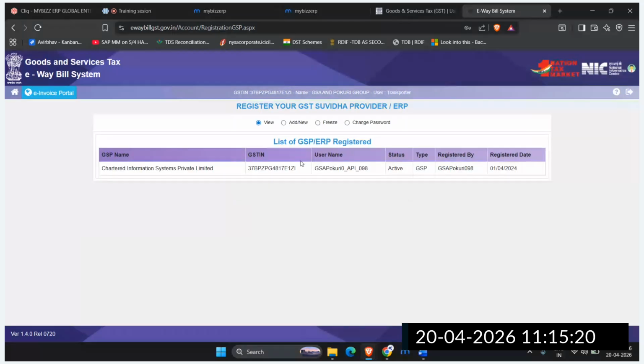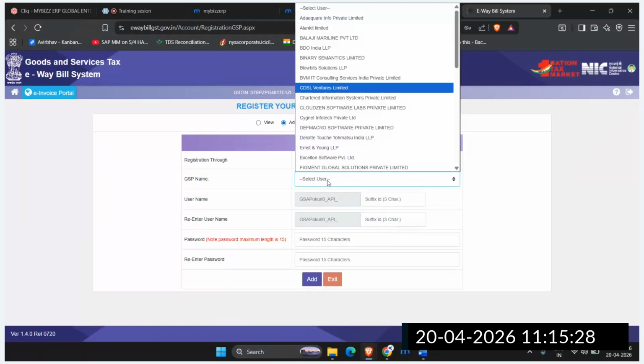This is one time only. You can see 4 options: view, add new, freeze, change password. Go to the add GSP.